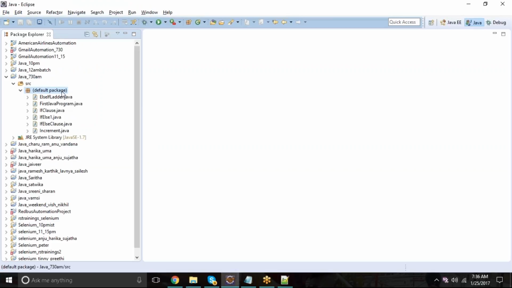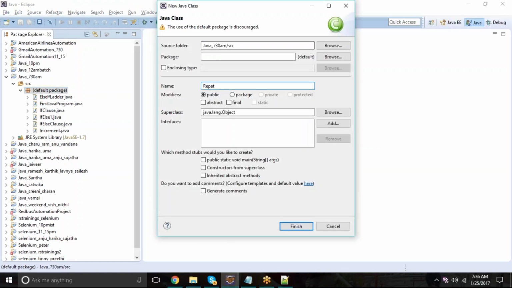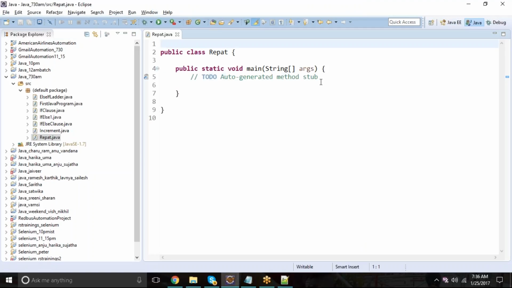Now I'm going to create a new class, the name is repeat, and I'll select the main method. Because we know that if you want to execute a Java class, the main method is compulsory. Without the main method, we will not be able to execute any Java class. So just select the main method, click on finish. Now, if you want to print anything in Java, we use system.out.println. So I want to print the message hello world.